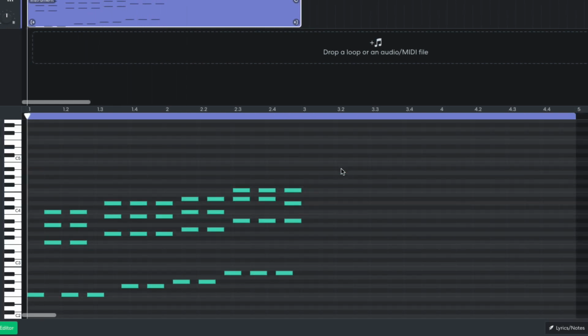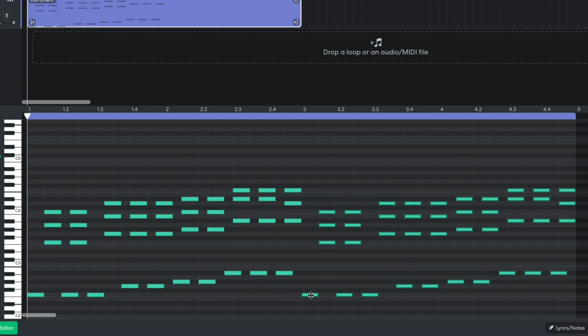I duplicate these notes onto the second two bars. To duplicate notes or MIDI clips in BandLab, you highlight them, hold Option on Mac or Alt on Windows, then drag them into the new position.